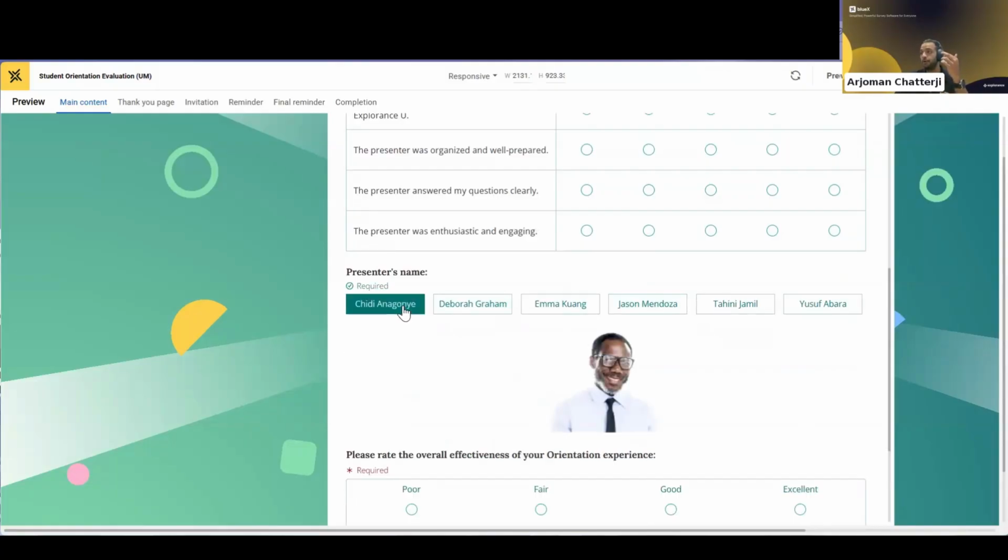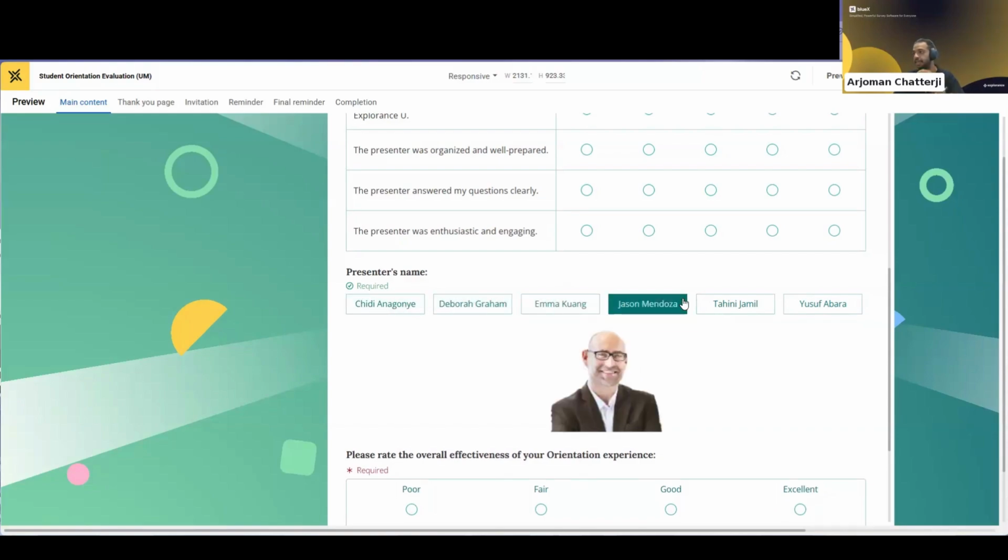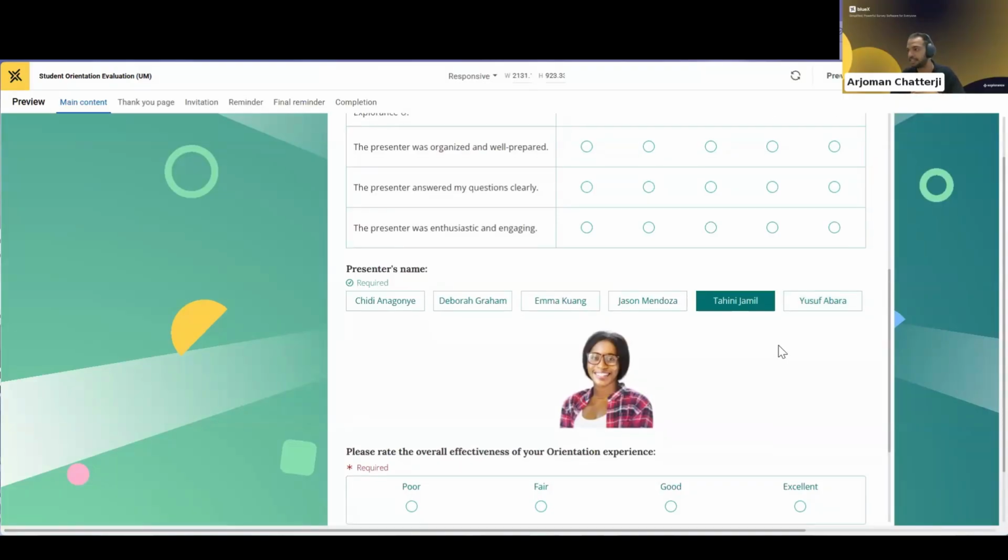Now, you can also embed images as well. So based on the presenter that has been selected, if they click it, you can also bring in the presenter's image as well and ask specific questions about them.